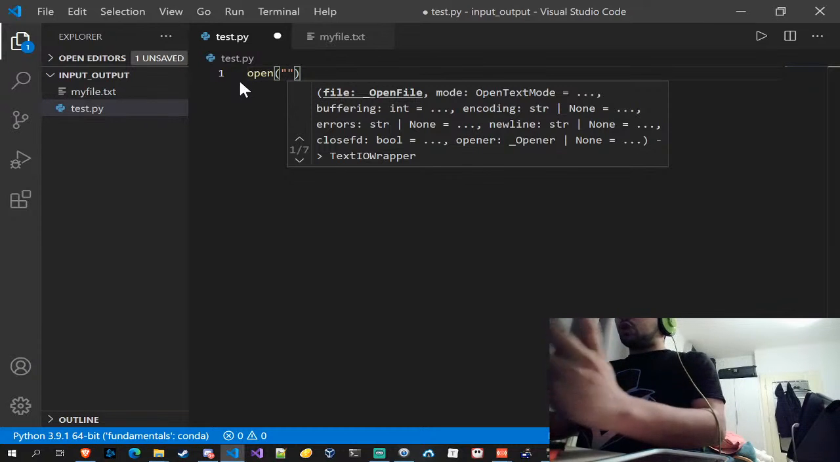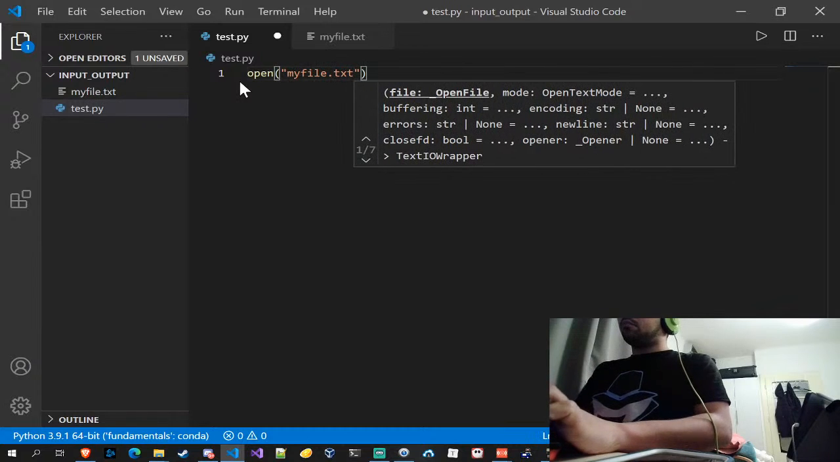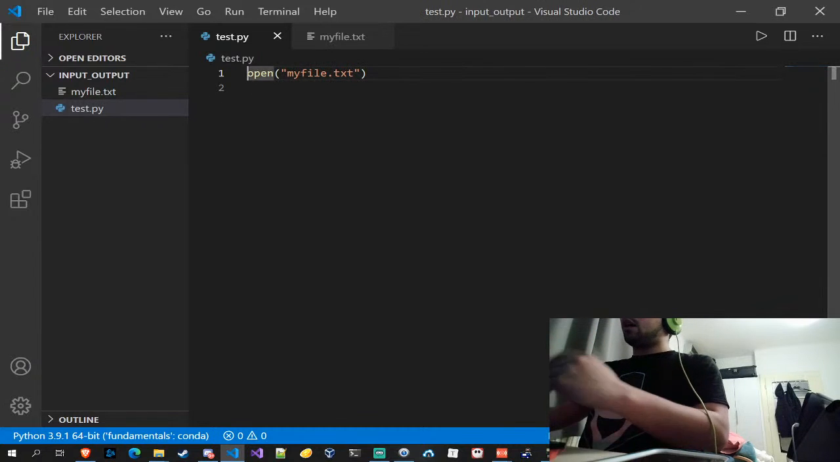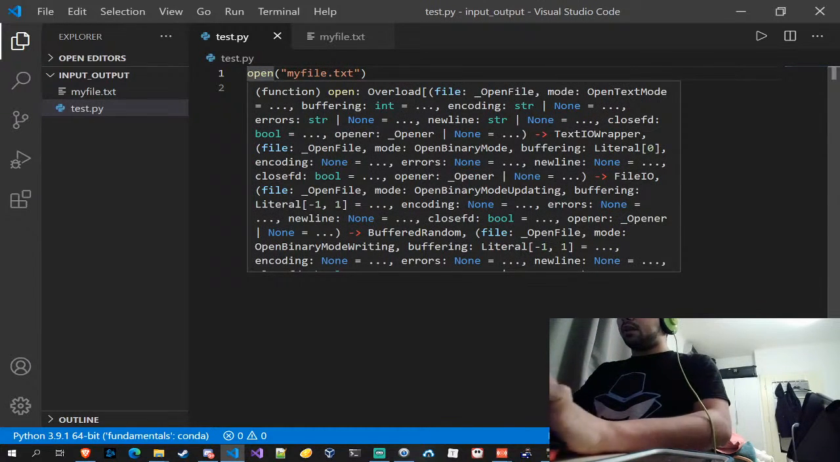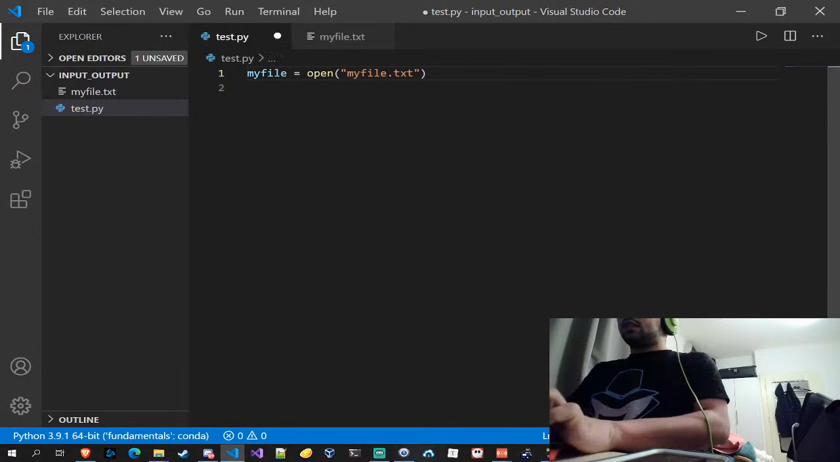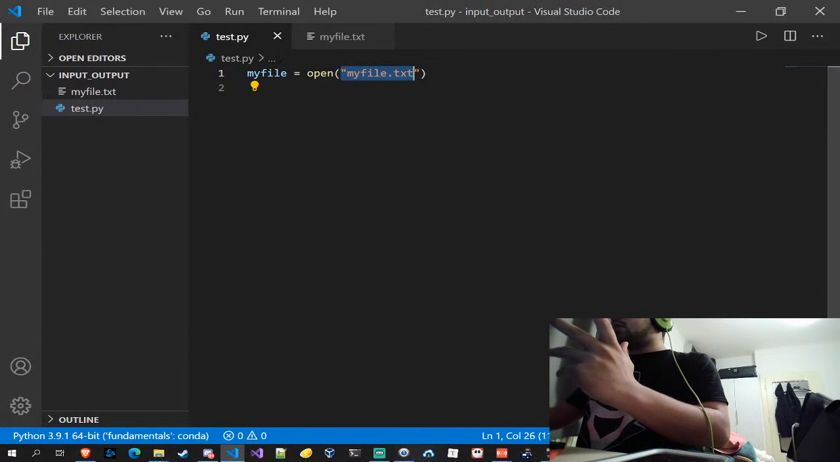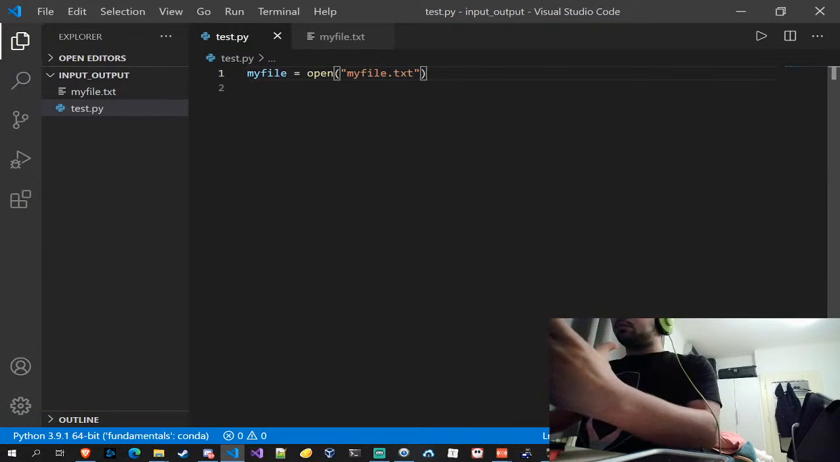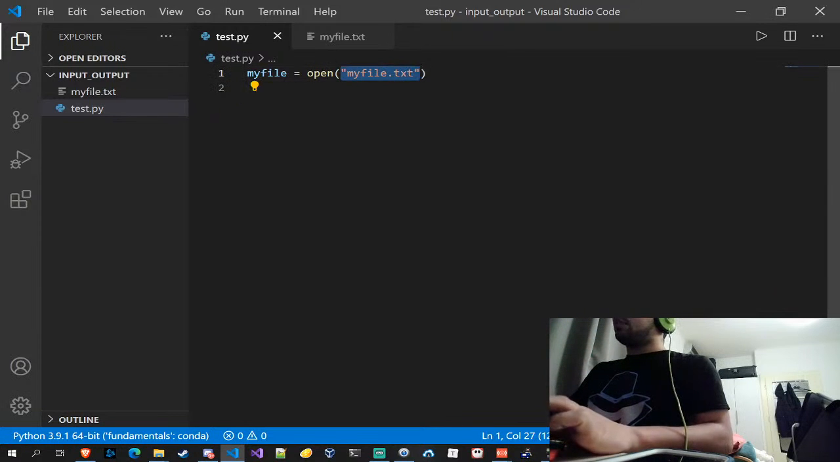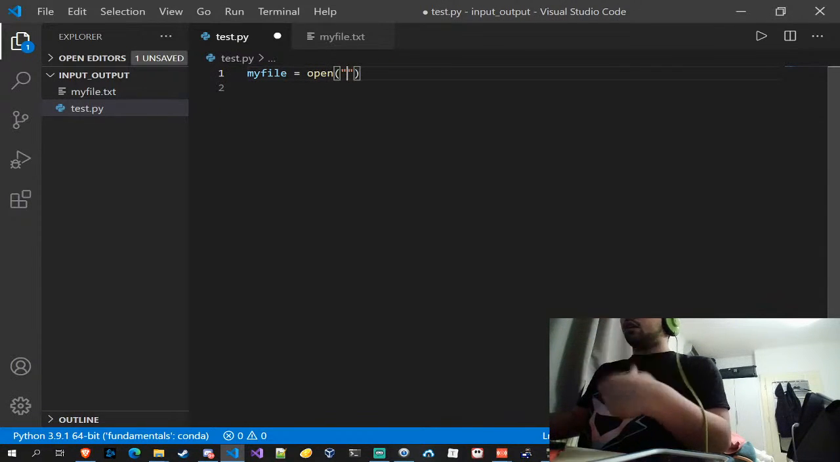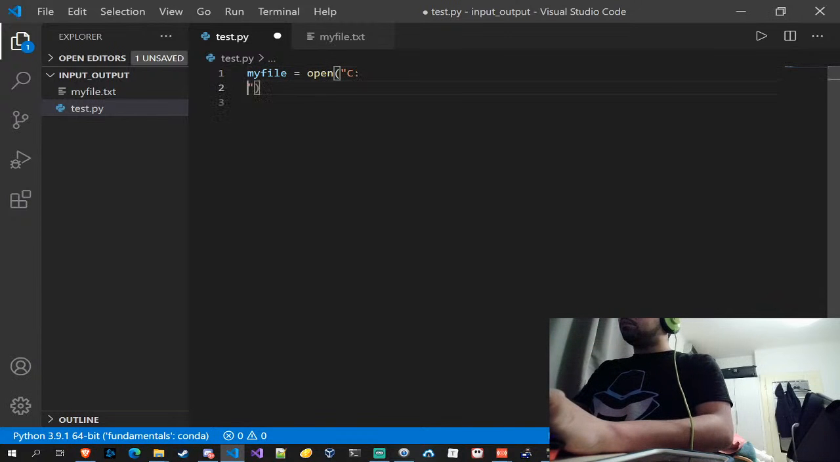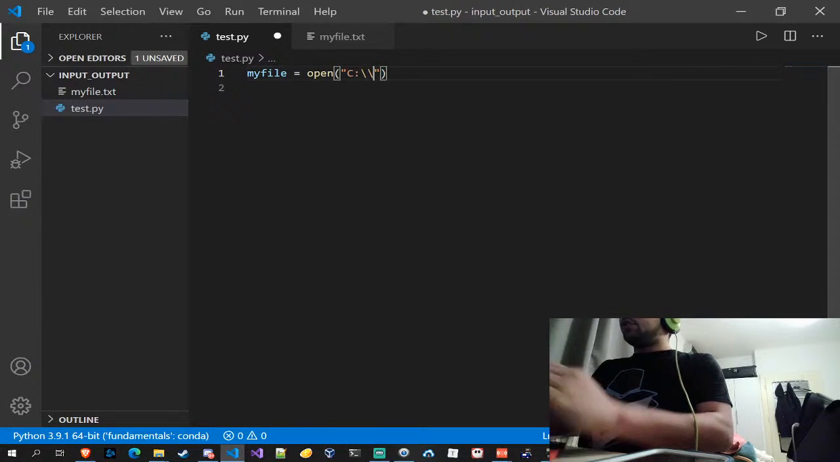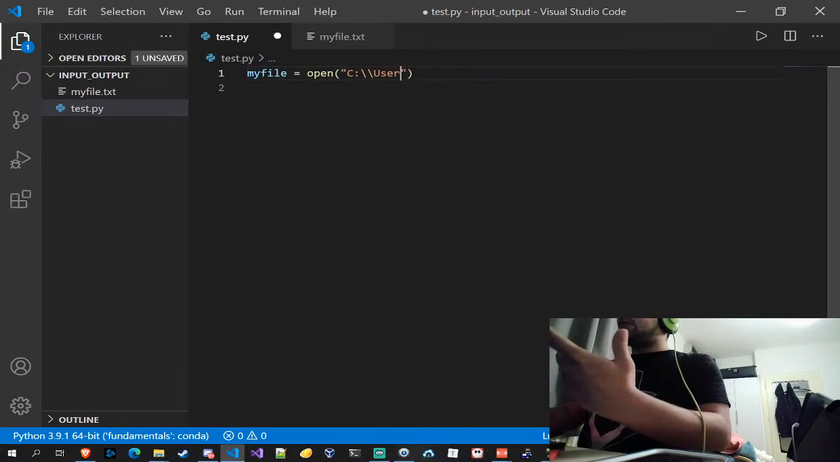So the first parameter that you pass is the file name. So in this case, it's going to be myfile.txt. And you technically don't need to pass any other parameters, but we're going to be seeing that in a bit. So I'm just going to say myfile equals open with the file name. Now this is relative, right? So it's going to search for the path. So for your file, you could place your path as C users whatever until you find your name.